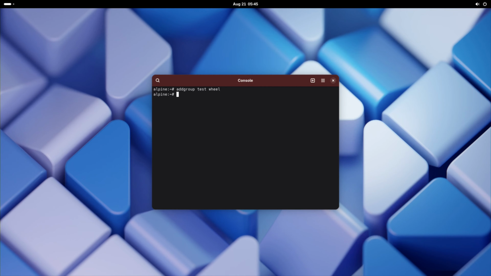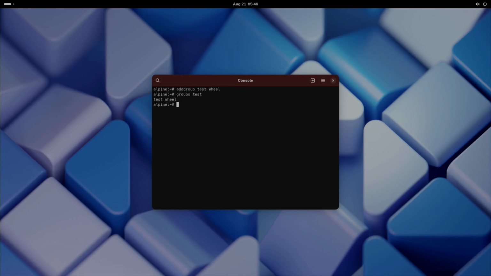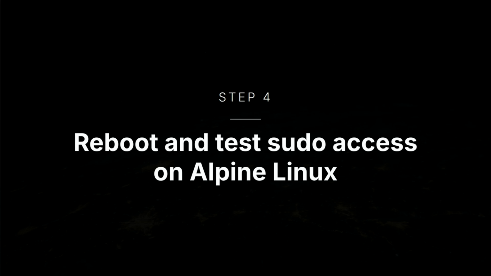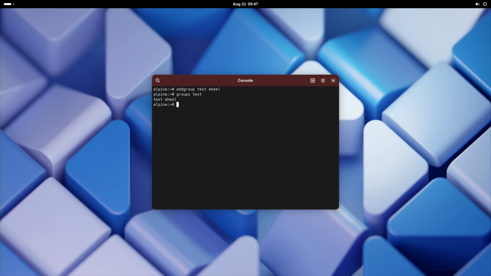Hit enter. Since we just told sudoers anyone in the wheel group can run sudo, this step is what actually grants users the permission. You can confirm the group with this command. Make sure to enter your username. Enter. So as you can see, we have our new username added to the wheel group. I'll clear my screen. Let's reboot our system.